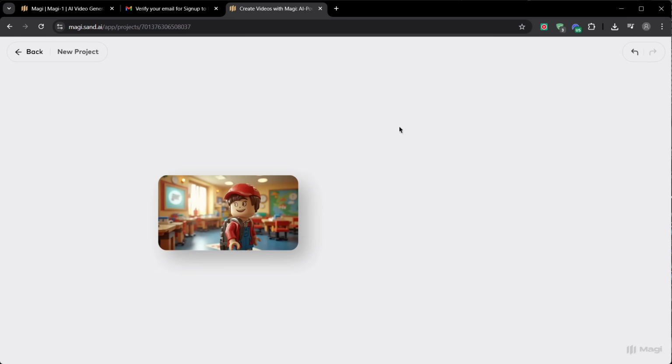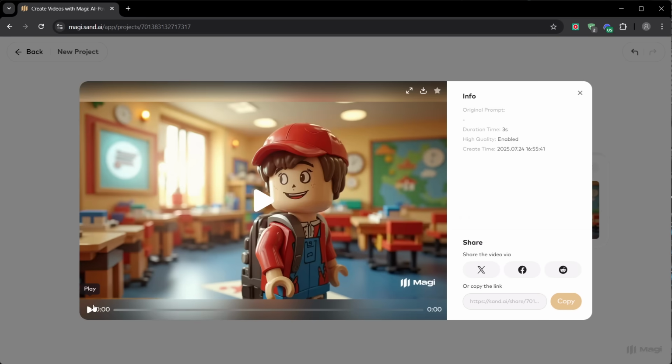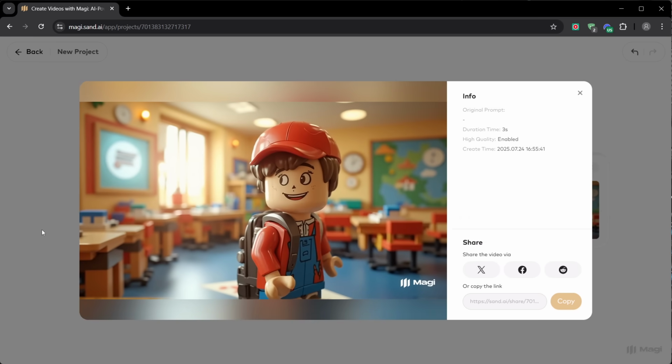And just to prove this is infinitely repeatable, I'll select this image and we'll let the AI do its magic. As you can see, we are back to creating for free. The paywall is gone. The limits are gone. We have achieved unlimited creative freedom.